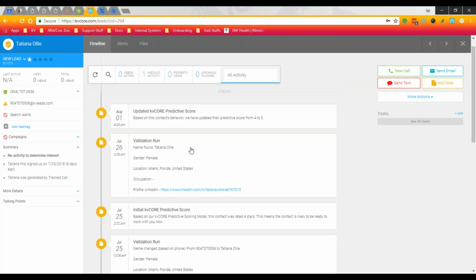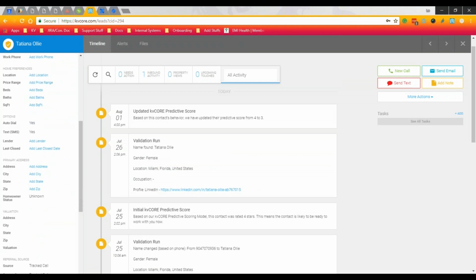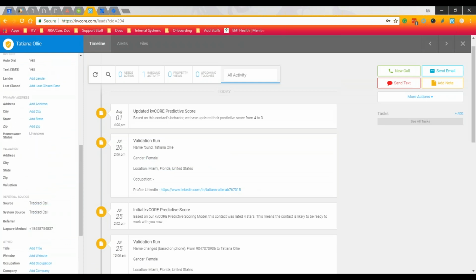With validation, when we do find something, it's going to show you all the information that we found in this note. We found a LinkedIn profile. We found the location. We found her gender, in case you couldn't recognize it from the name Tatiana. And more details will be filled out as well.